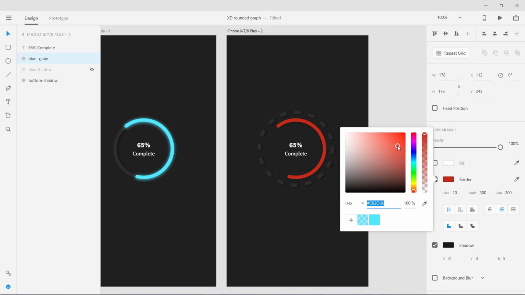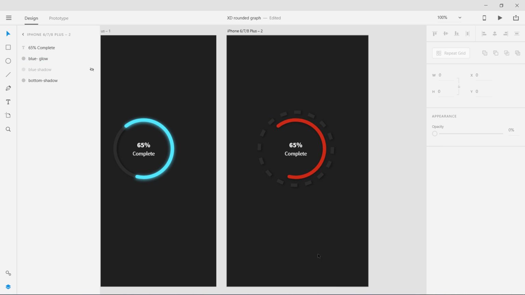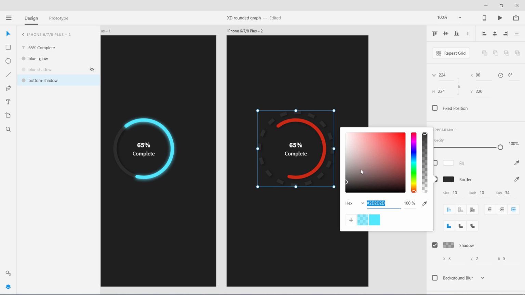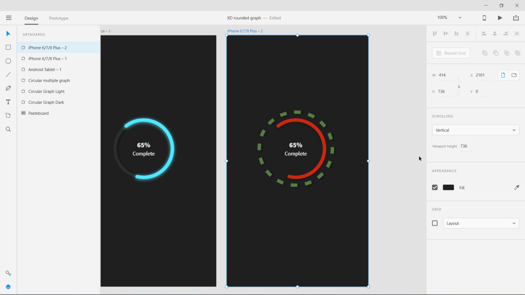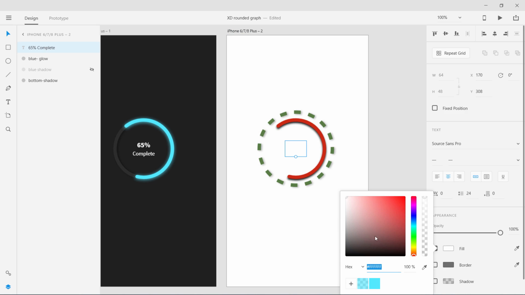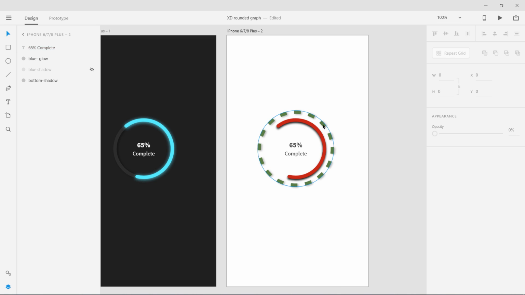Let's change the color of this red. I am not liking it much, so this looks great. Now we are going to change the color of this shadow, and let's use some green, like this dull green. Now I'm going to change the color of the background over here, and this is going to be not black. Let's make it like this.